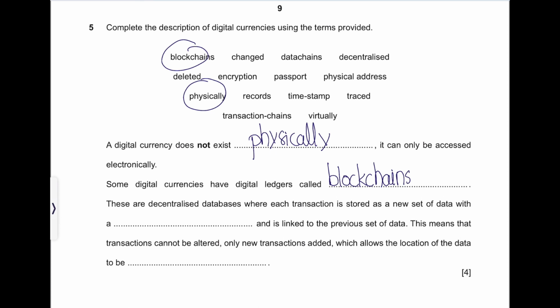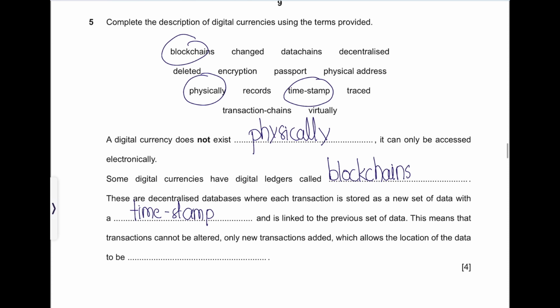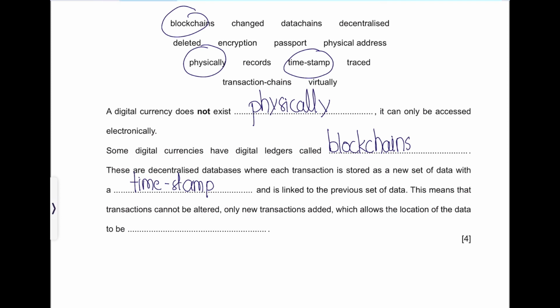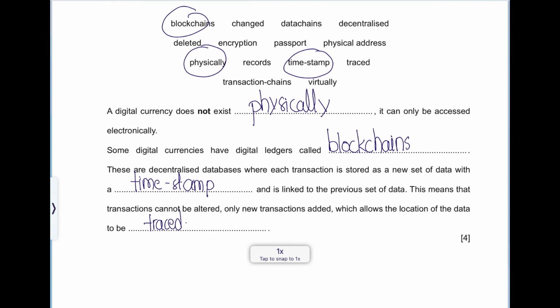These are decentralized databases where each transaction is stored as a new set of data with a timestamp. Again, this is also mentioned in the textbook. So every new block created has its own timestamp and is linked to the previous set of data. This means that the transactions cannot be altered and only new transactions added, which allows the location data to be traced. If you see, there's only one word which matches here, trace, and again it's mentioned in the textbook. Because all the data is stored centrally, you can track all of it, which allows the data to be traced.